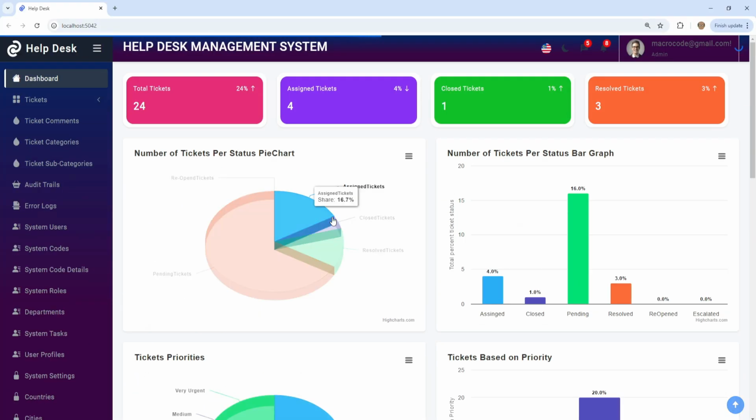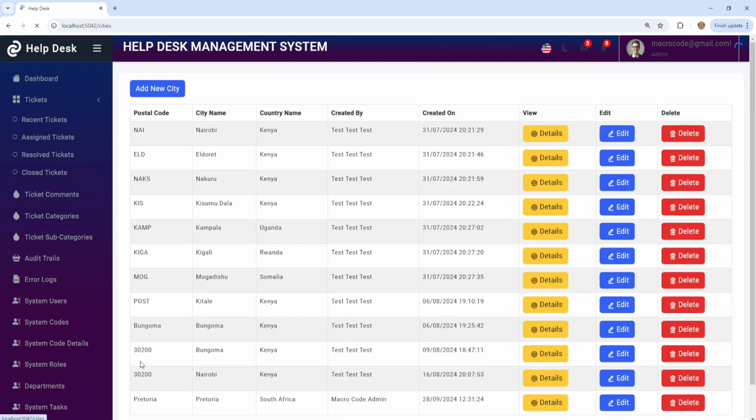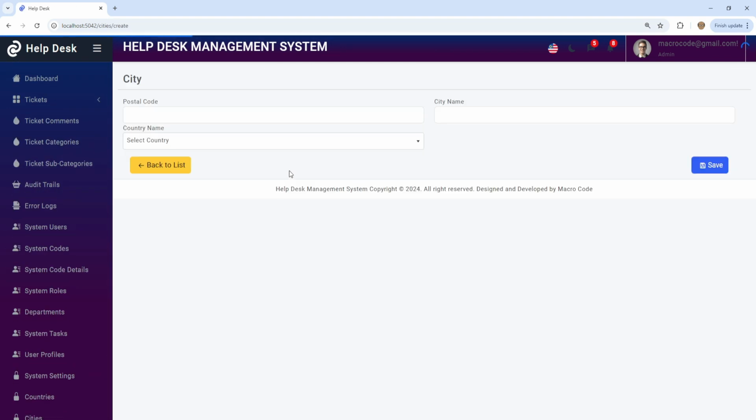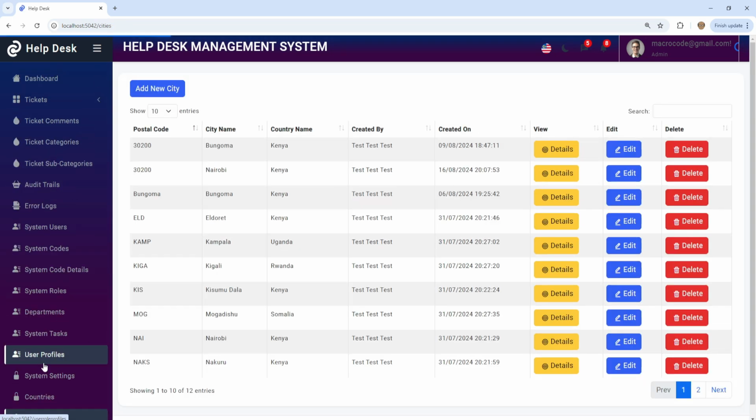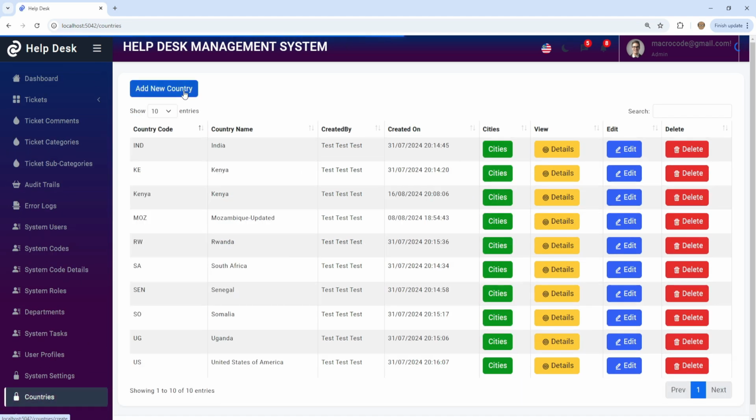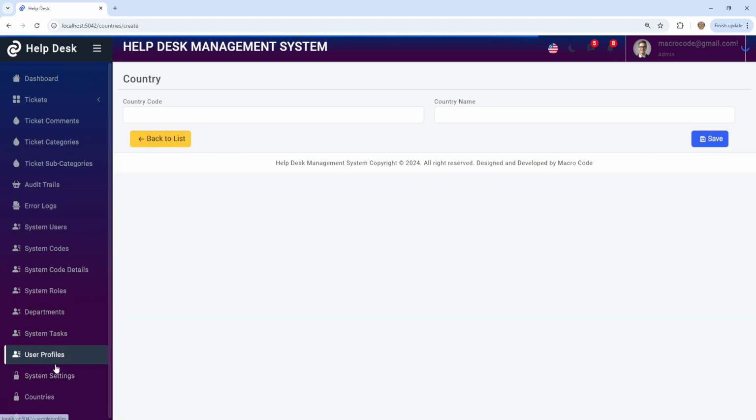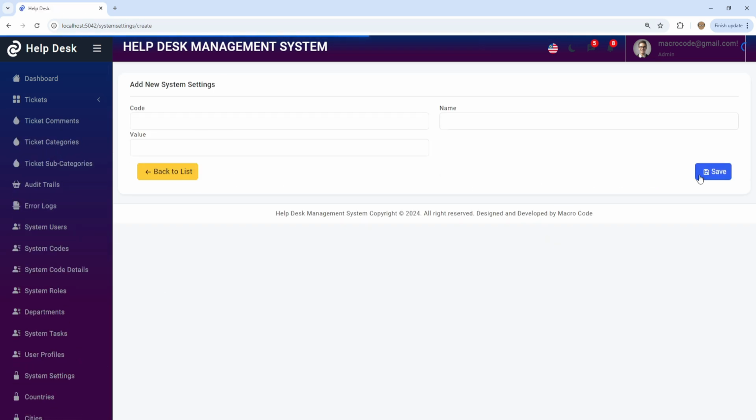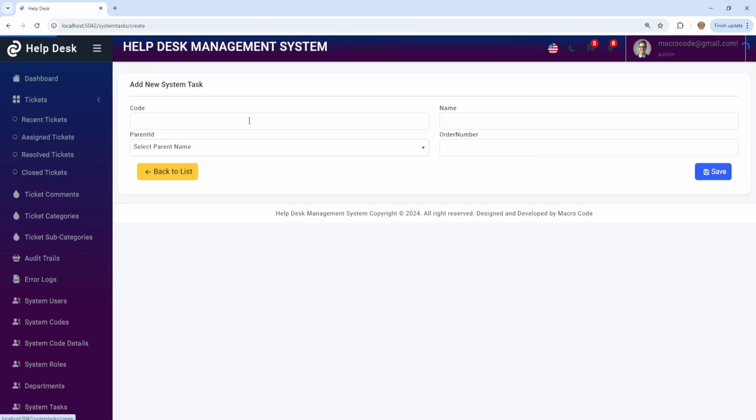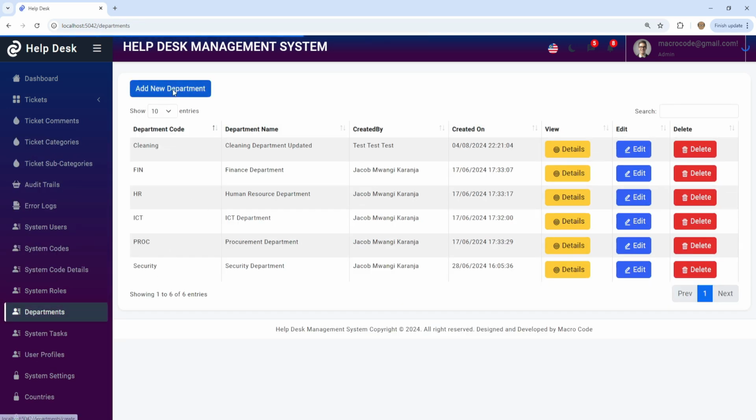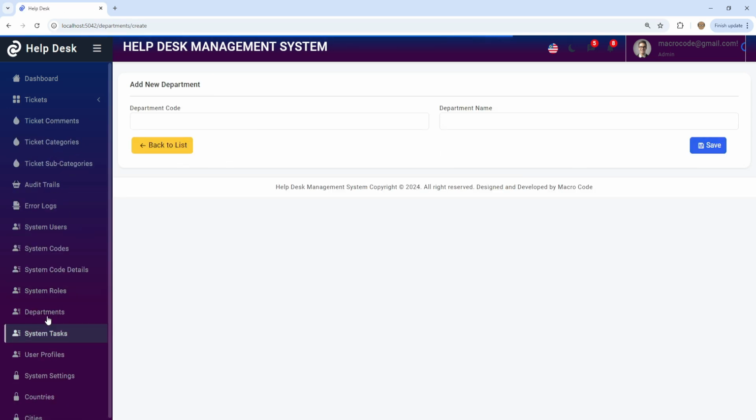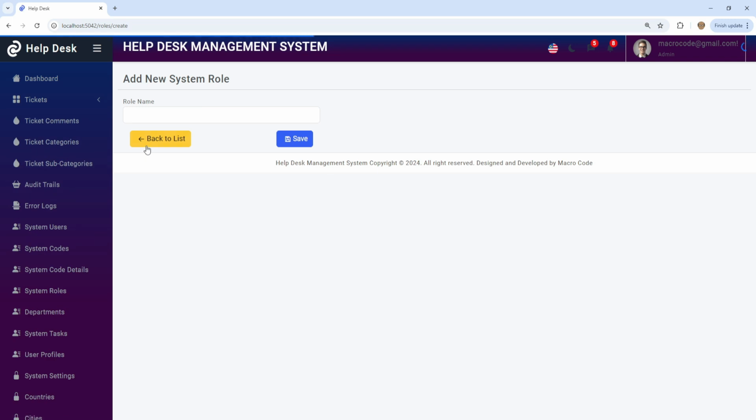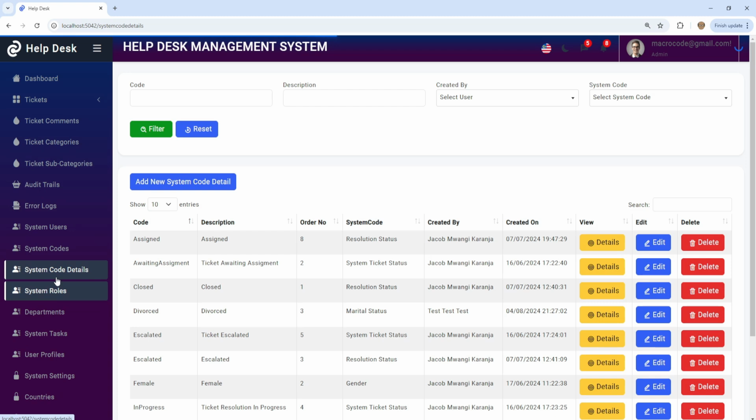So as we are launching the application, as you can see, this is our landing page. So if you go to system tickets, when you click add new, you realize now we have this back to list and save button. Then under countries, should be the same thing, and system tasks should be the same thing, you can see. And system task, we have that. Under departments, you can see now we have the save button. System roles, we have the save button there. We also have system code details.